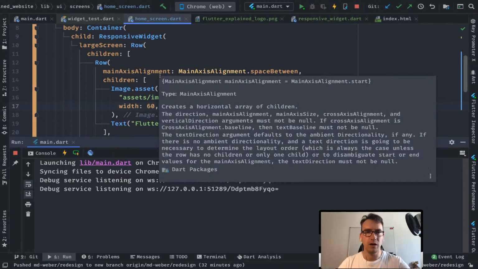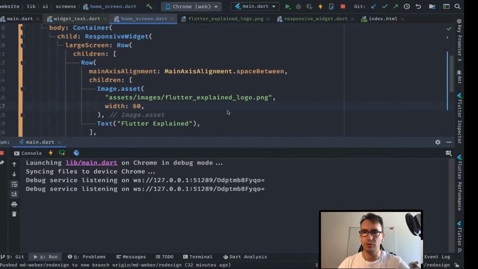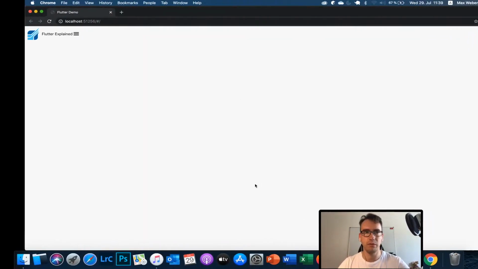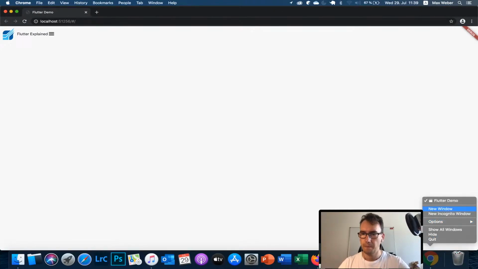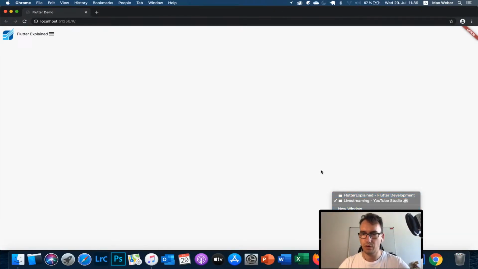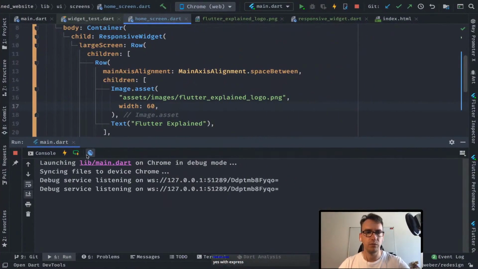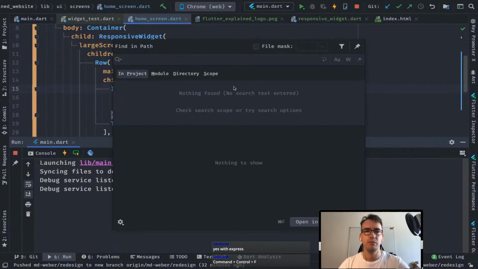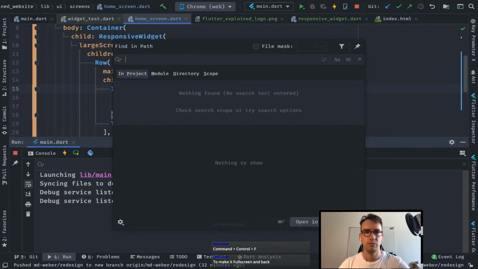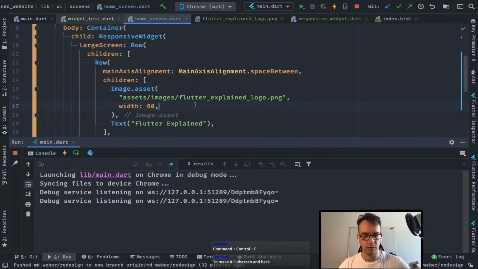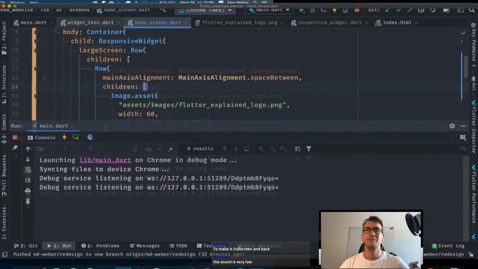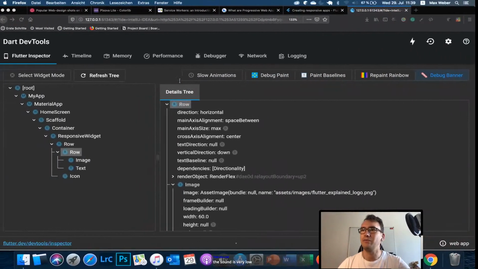So here we are, and what I wanted to do is have the DevTools. Where are they? Too many browser tabs open. Sorry for navigating weirdly. Flutter demo. Where are the DevTools? Ah, here they are. Command Control F. Ah, perfect. Thank you. So Command Control F. What an important one.